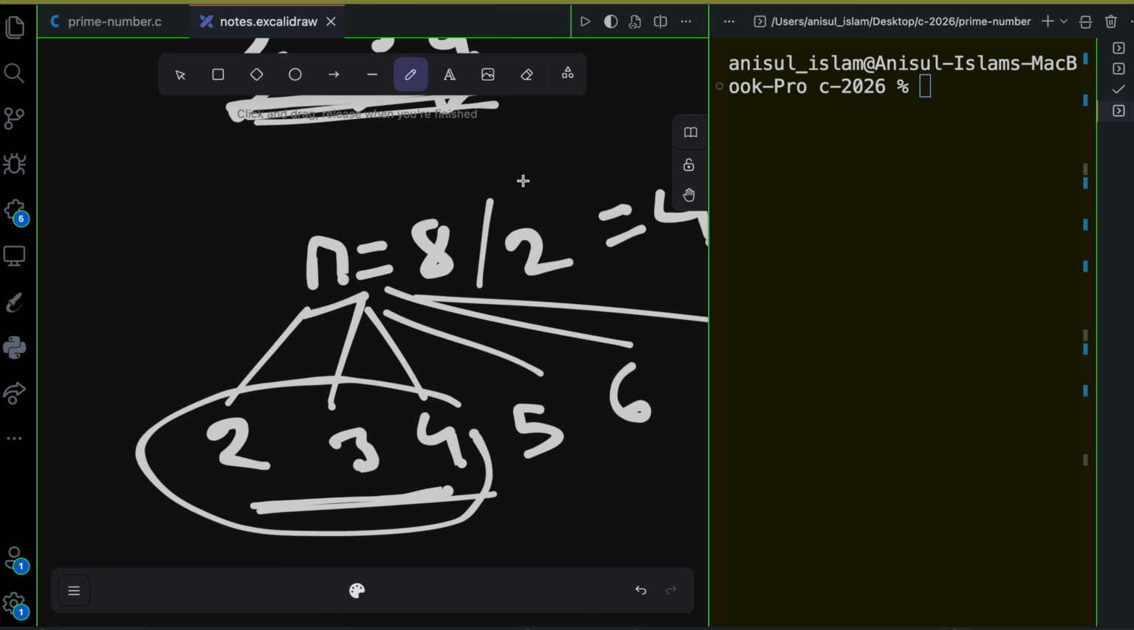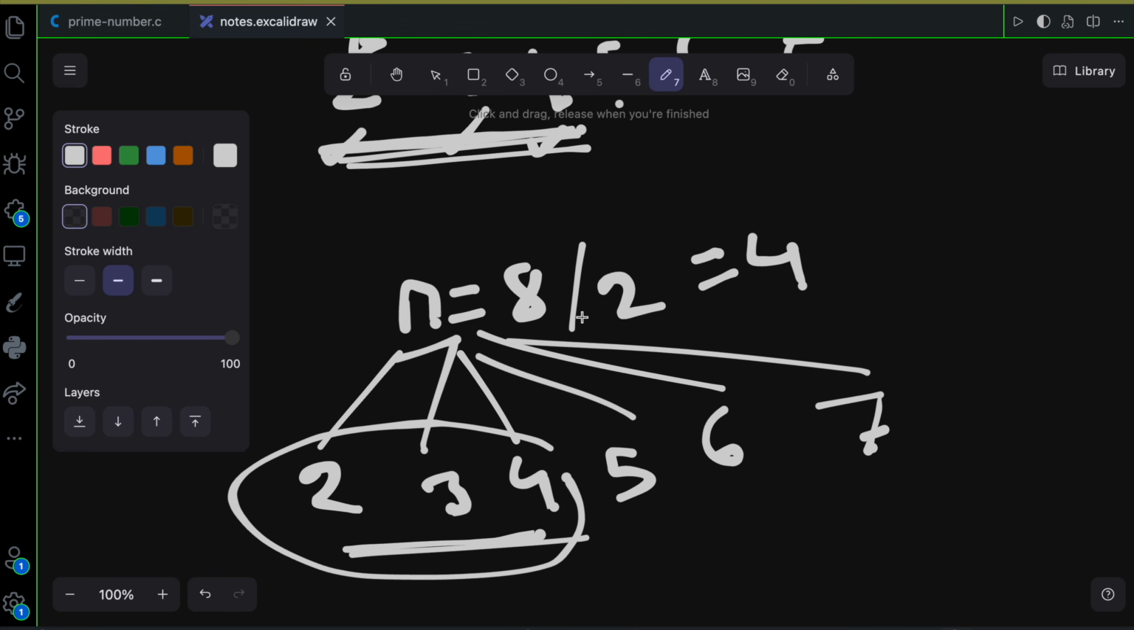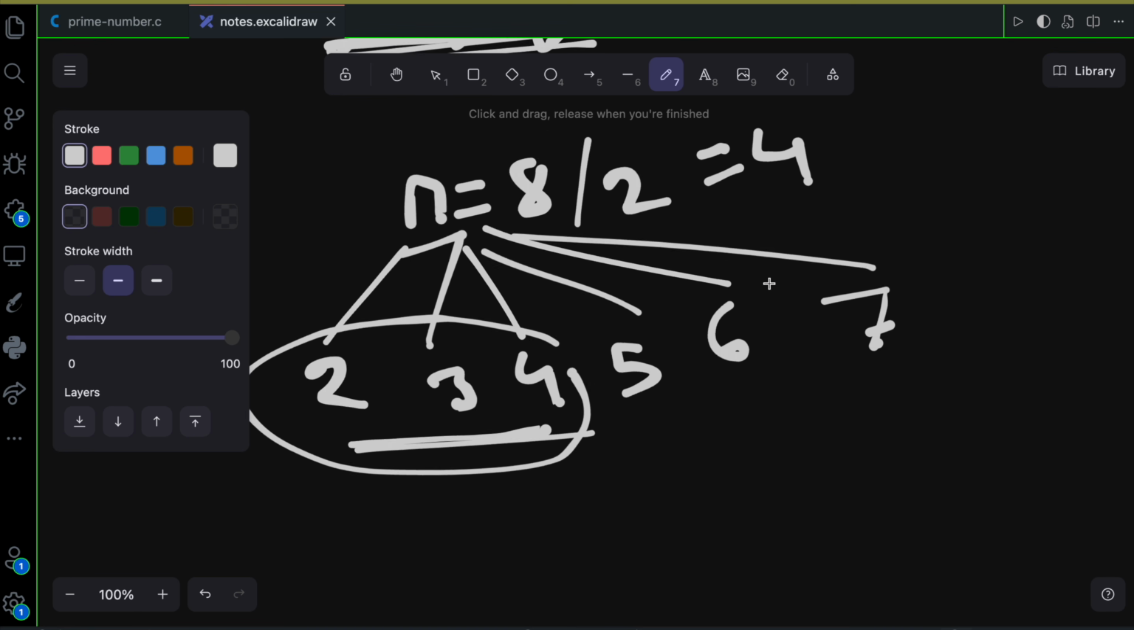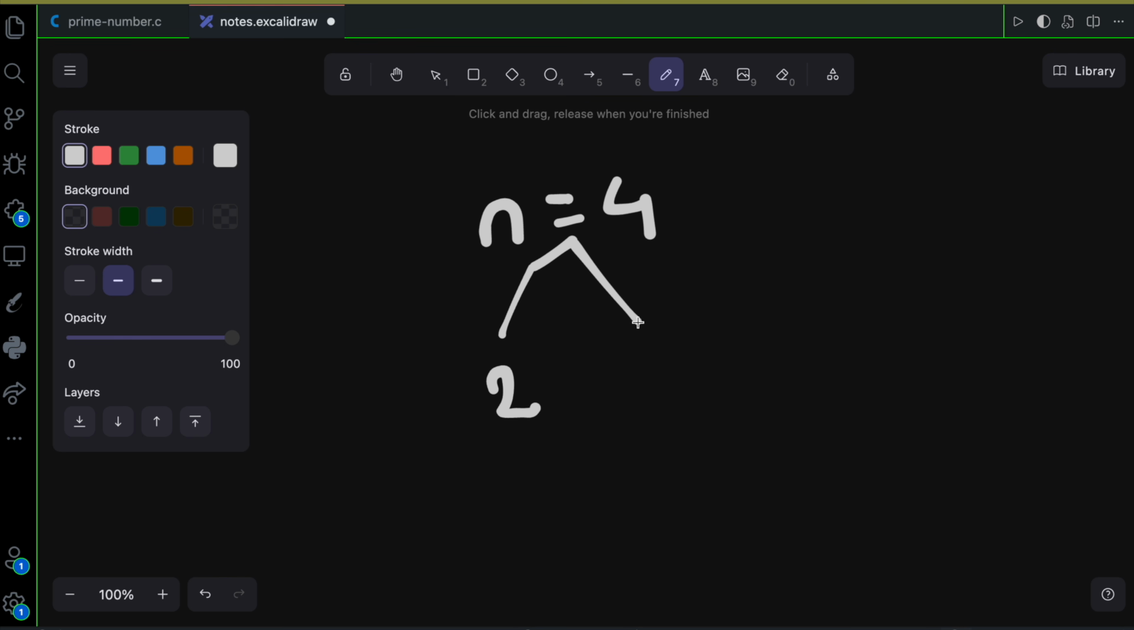We can use the square root of the number. So a number only needs to be checked for divisibility up to the square root of that number. In our case, let's go down below here. I'm going to draw it again. Let's say n equals 4 here, and in this case we'll use 2 and 3 to divide this number.